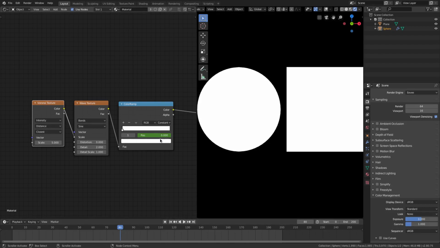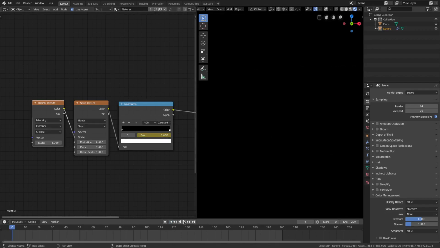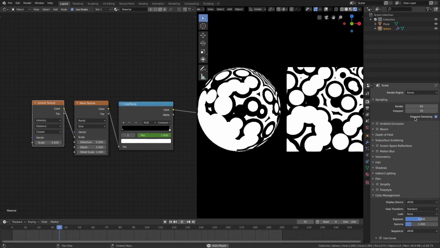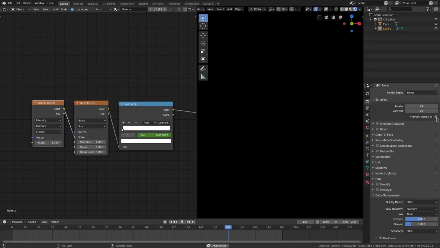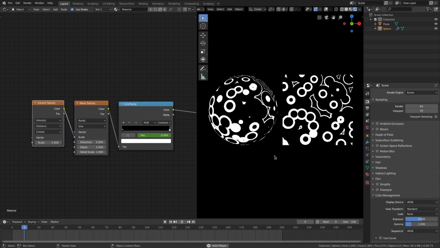Then on frame 80, we'll make sure it's on 0. And then on frame 100, rather, we'll go 0.005. Hit I. Now it kind of softens the transition, so it's not that abrasive, which is much better. I'll turn viewport denoising off as well, so it doesn't have that jarbly stuff. All right, so this is really cool.